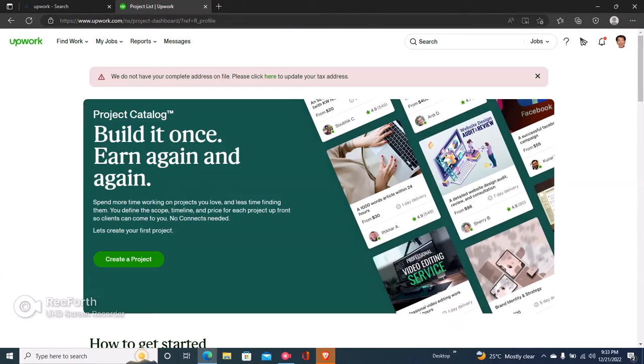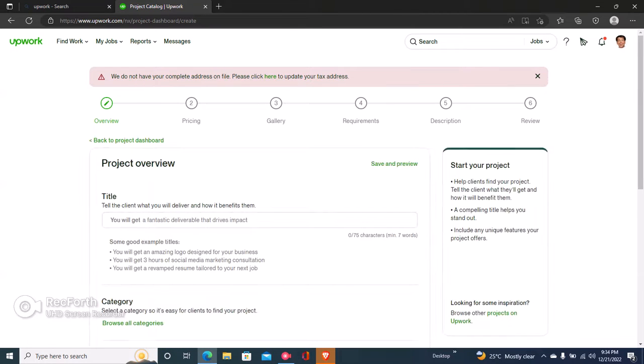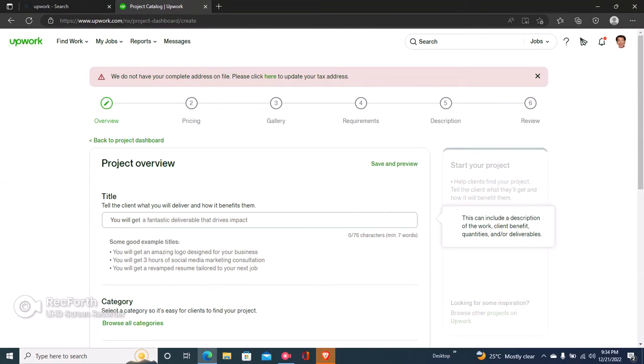Okay, so to create your project catalog, start from right here where it says create a project. So once you click on that, you'll be taken to a new screen where you can input all the information about your project catalog. Okay, if you've ever been on Fiverr, this is very much like creating a Fiverr gig, but if you haven't done that before, then let's get into it.